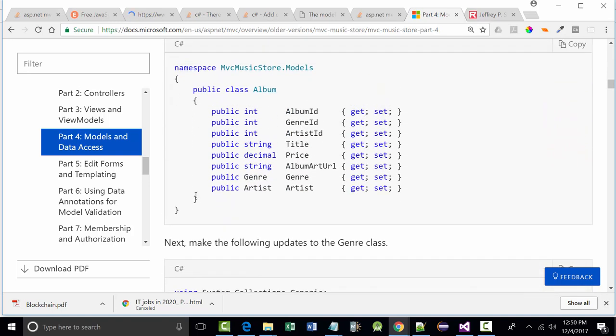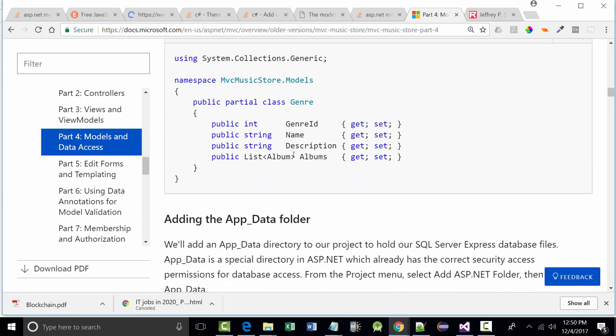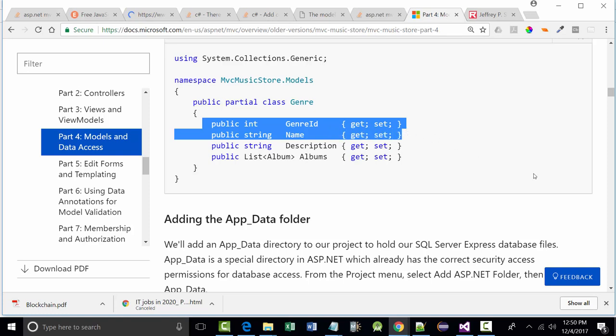I think right now all that the album class has in it are the genre and the artist or something like that. There's just two fields in it right now. So you can see, again, we're adding a lot more to the album class. And in the genre class, I think that it has just these first two things in there, and we're adding the other two. Does all that make sense?